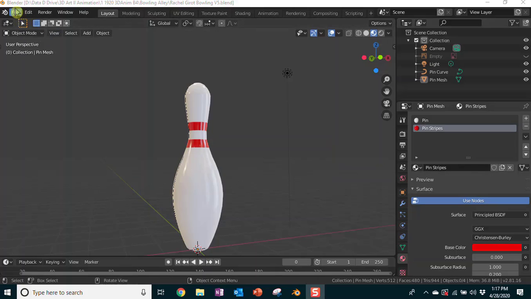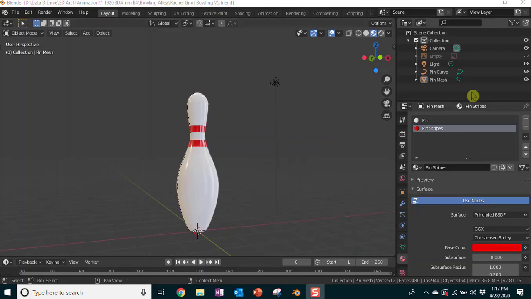So like I said, I went in and I opened up my Rachel Giroux Bowling version 5 where I had my pin curve and my pin mesh. I'm going to hide the curve. I don't need it right now. I don't want my camera right now. I don't need my light right now.